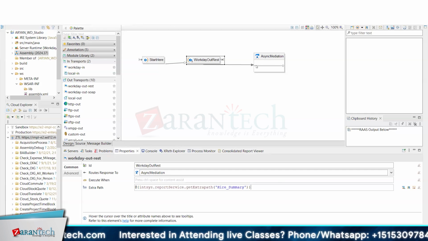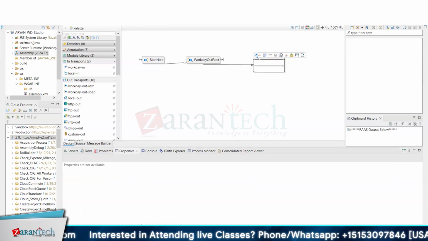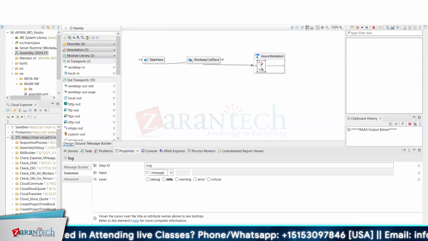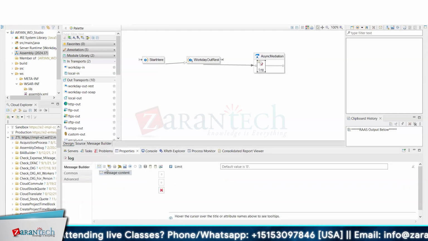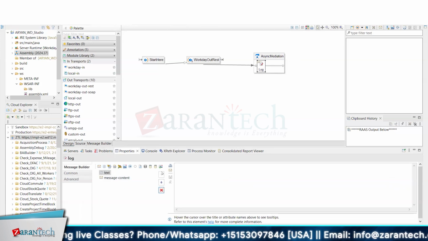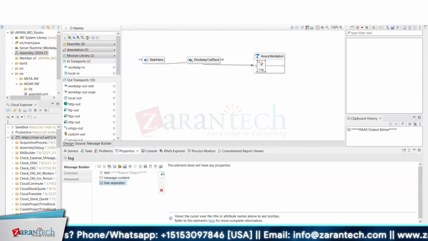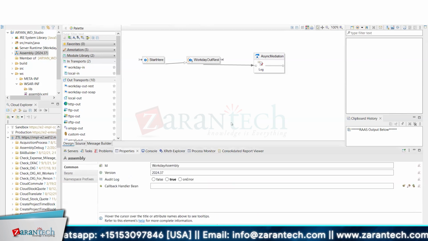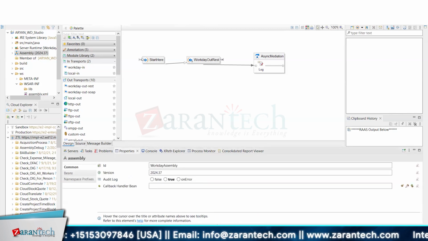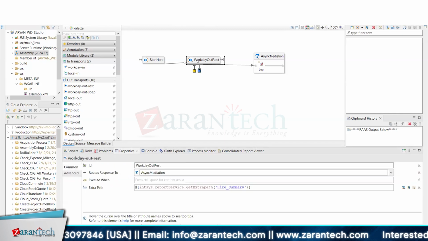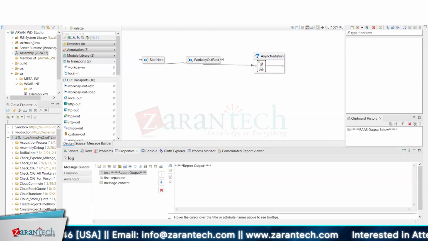I save this. This is getting in here, and say I want to get a log. Okay. I will just simply get the message content, which is already there. On out. Save this. I add a line separator so that I'm able to identify. Okay. So what we are doing here is a very simple assembly. We're just calling the custom report and writing the log.